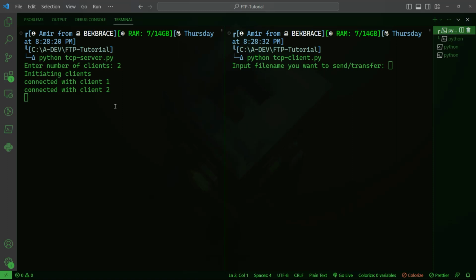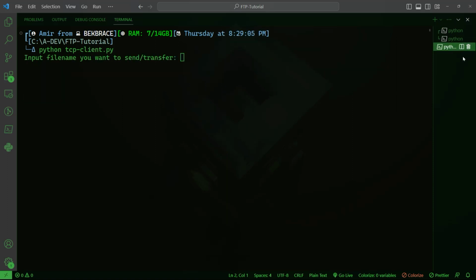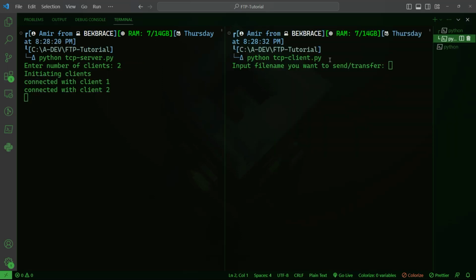Why? Because the maximum number of clients is predetermined by the user here, which is 2. If you enter number 3, in that case you will get connected with client 3. Whatever the number of clients that you determine, the connections are going to follow suit. Let's go ahead and delete that one because we don't need it. So we have this client 2, we have this client 1, and we have our server.